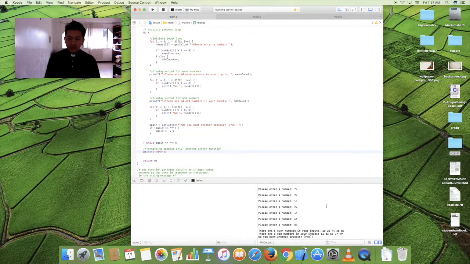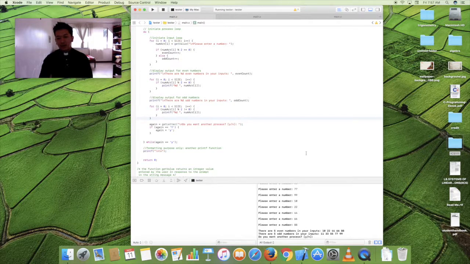It is asking us whether we want another process or not, and let us examine whether it is correct. So there are five even numbers in your input, see, and it is displaying correctly, and there are five odd numbers in your input, it is displaying correctly. So our program is doing what we intended it to do.